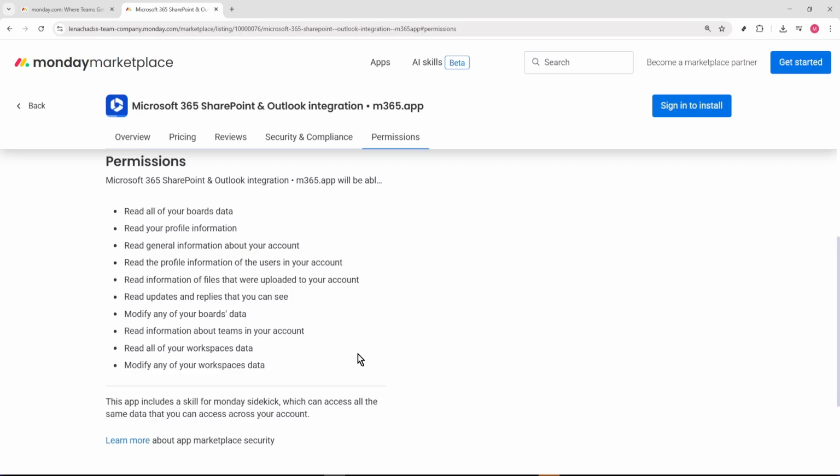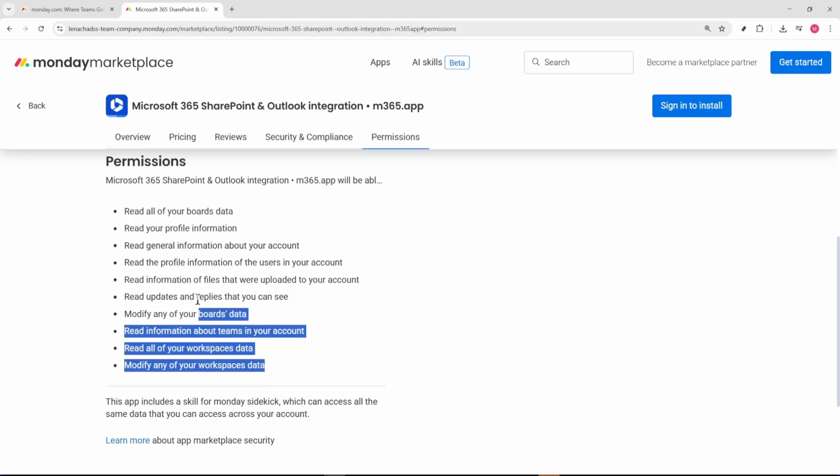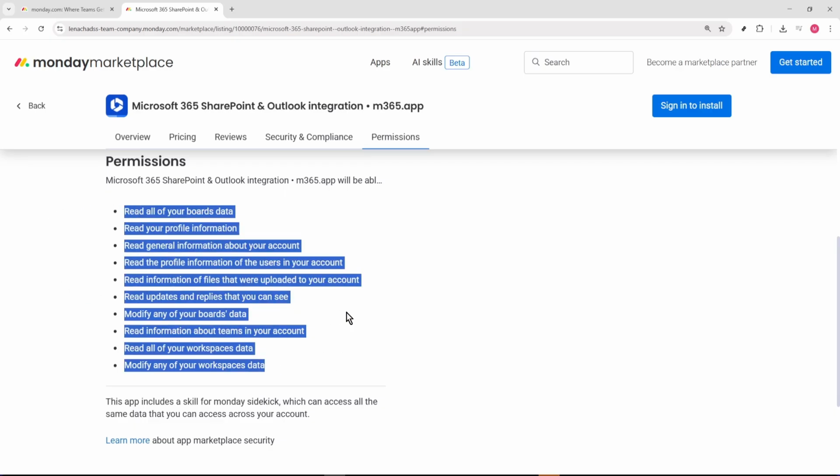A good habit here is to compare the app's security answers with the permissions it requests. That gives you a more complete picture before you install anything.